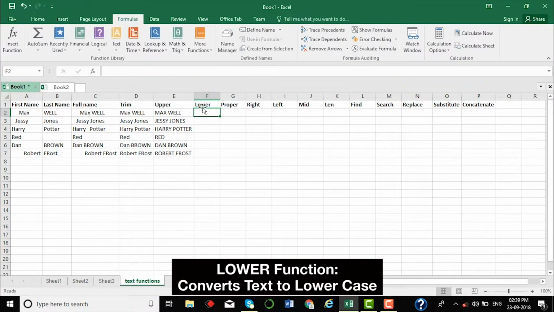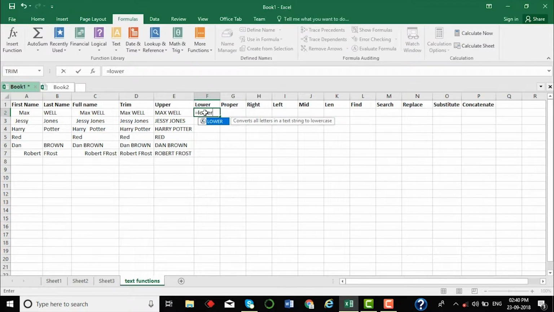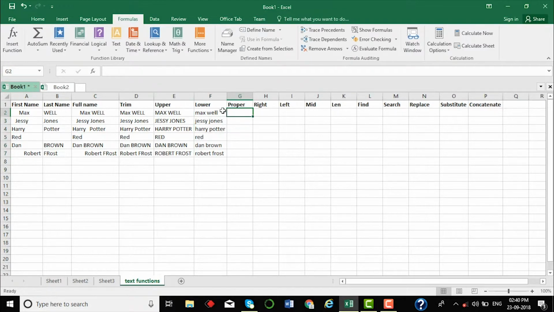And similarly, the lower formula converts the entire string into lowercase. Equals lower, select the string, hit Enter, and now all of your data has changed to lowercase.